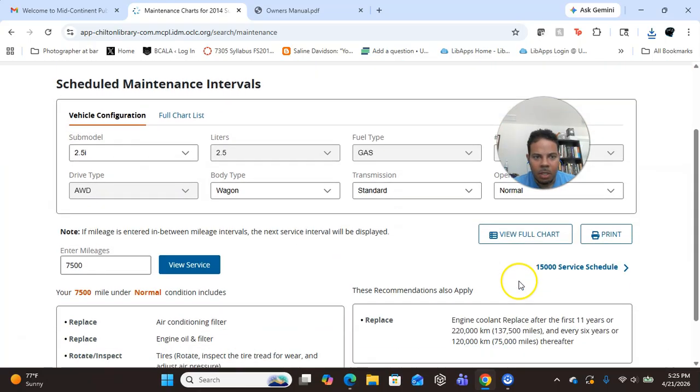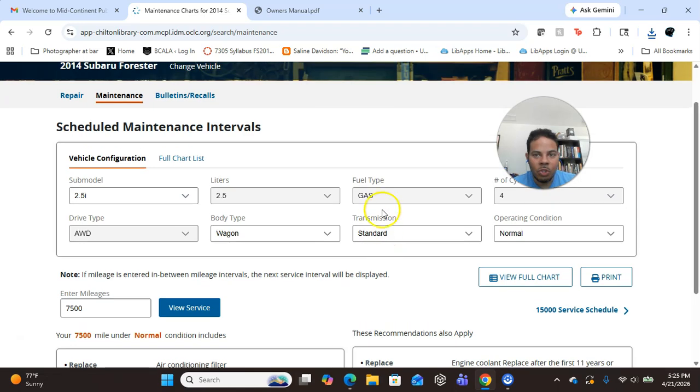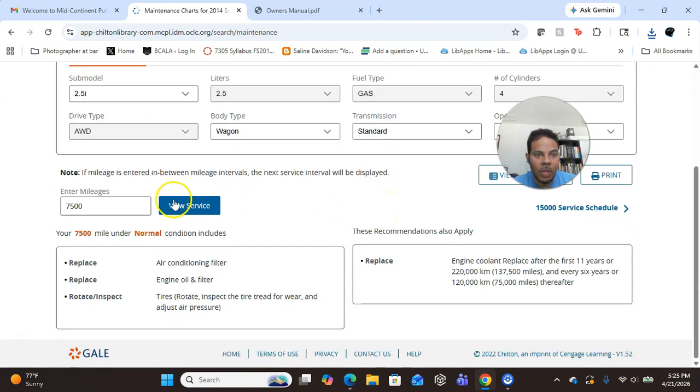Okay. So once you put in the criteria for your vehicle, then you can put in a mileage, and with the mileage, you can see exactly what needs to be done at these different intervals. So every 7,500 miles under normal conditions, I should replace my engine oil and filter, which I do every 3,000 miles anyway. But that's definitely something at your 7,500 interval.